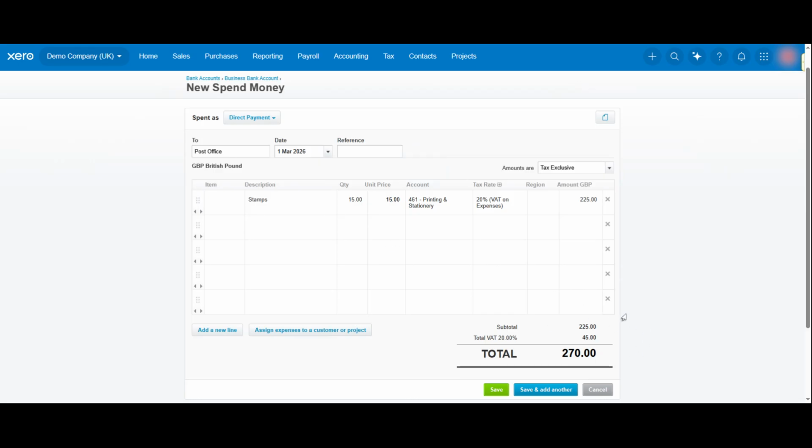After that, select the correct account code. This is very important because it determines how the expense is categorized in your financial reports. For example, if this was for office supplies, you might choose something like 420, printing and stationery. Make sure you pick the category that best matches the type of expense.